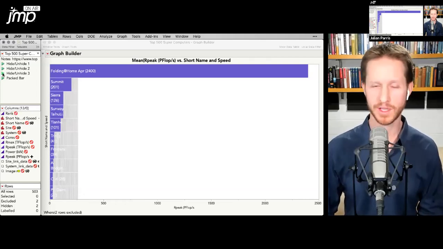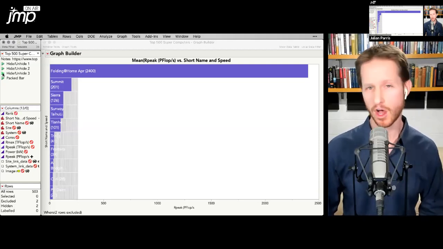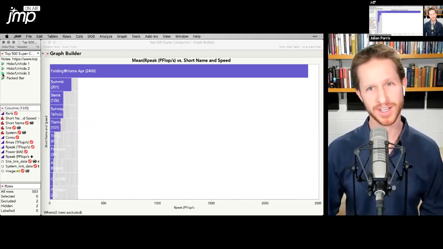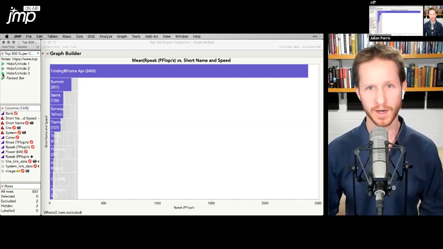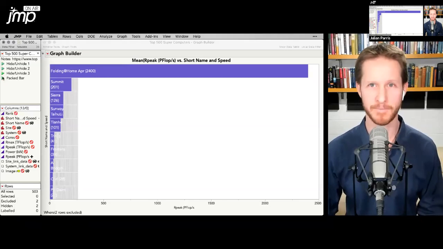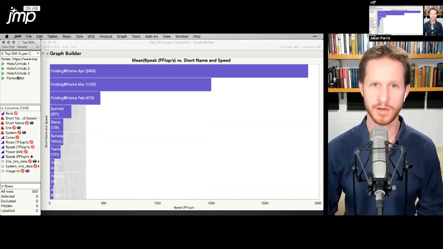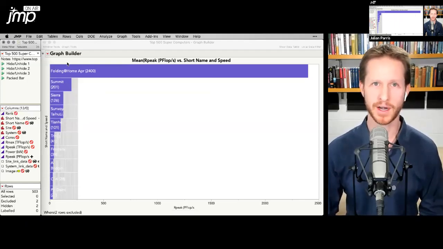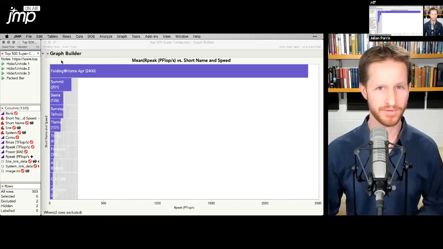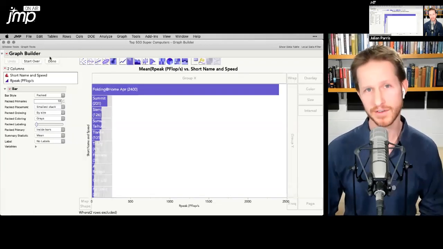Folding at Home not only doubled what it was back in early February, it almost doubled what it was in March. It's now up to 2.4 exaflops, so in the exascale. I'll put back on the other two just so you can see how much Folding at Home has increased here. It is unbelievable computing power. But what's special about 2.4, where it is now, is that it is actually faster than the combined power of all these other supercomputers.